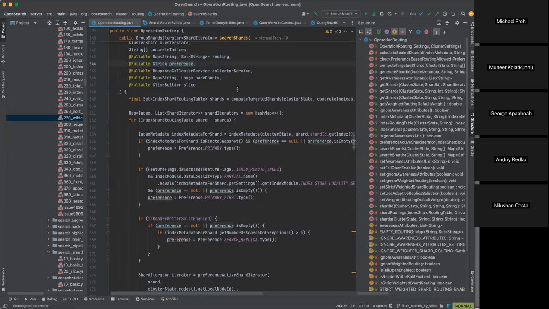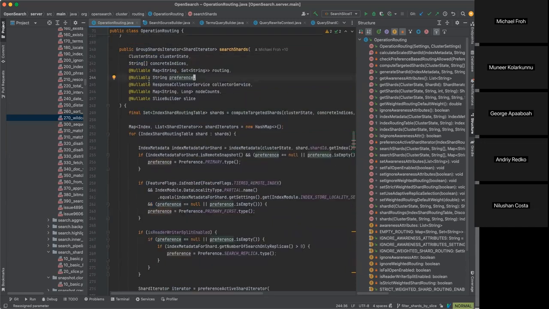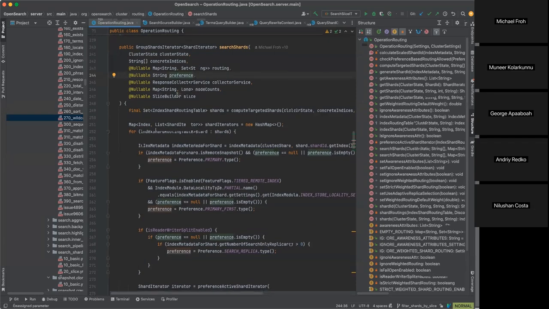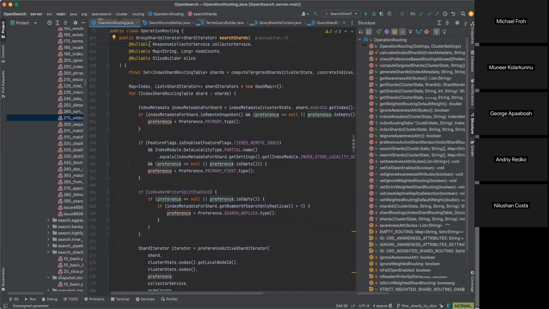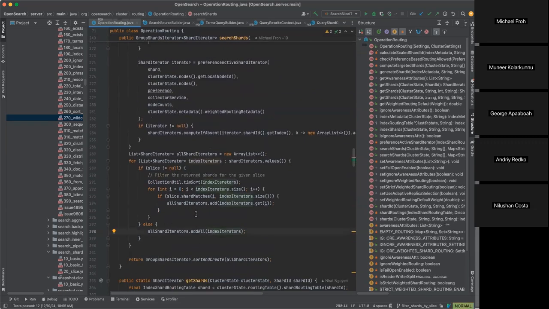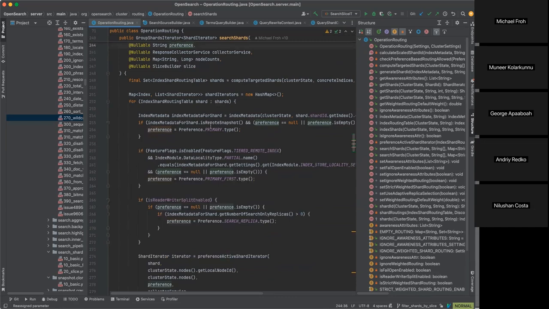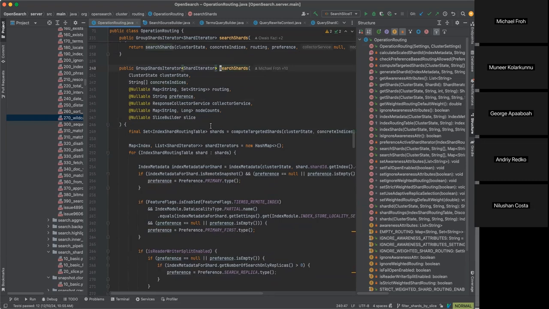Preference is, you could say, prefer local shards. You could say, I would prefer to hit the primary for each shard. Primaries can be slightly more up to date than replicas. And so maybe you would prefer to be guaranteed that you've got the latest version of each shard. And of course, I added this logic down here to filter based on slices. So that's shard routing, within the operation routing class.